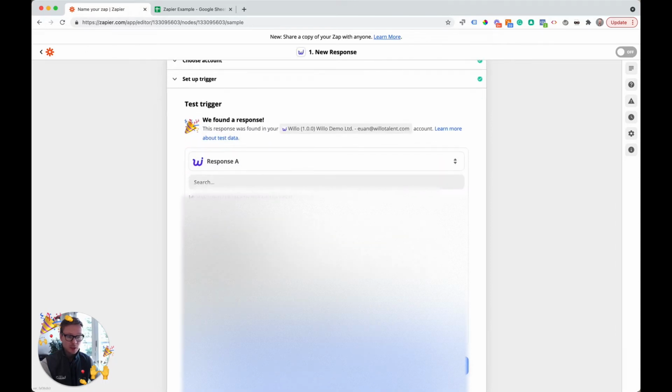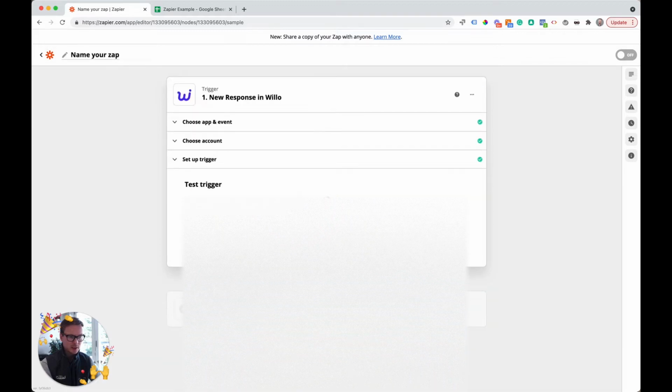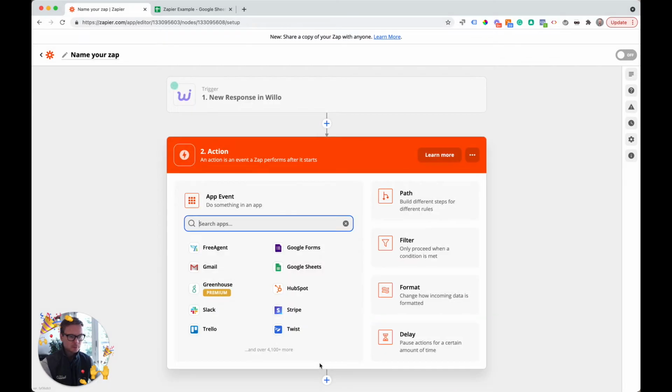So this all means that it works. This is good. This is a real person inside my Willo account here. So we click Continue. And you'll see now up here at the top, we have this green check. This means that the trigger stage is now set up. So this means that whenever a response is received in my Willo account, the trigger will actually run properly. Now we just need to choose an action. So let's connect with Google Sheets.